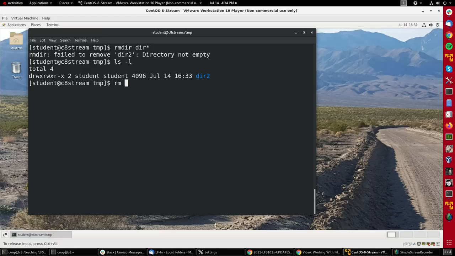To do that, instead of using rmdir, I would say rm -rf dir2. And then that goes and descends into the directory and gets rid of all the files. Be very careful with the rm -rf command, because if you give the wrong argument, you could even wipe out your whole system. But that is the standard way to get rid of a whole directory tree.